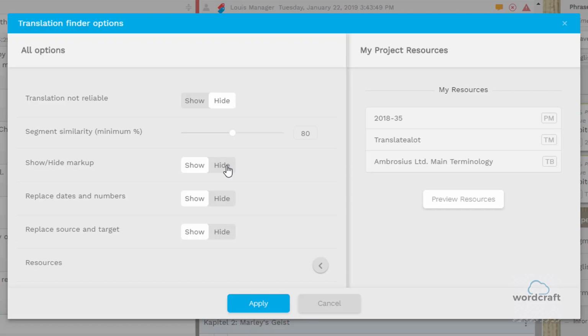Here you can enable and disable all the options that we have spoken about thus far. In addition to the previous features we have spoken about, here you can set the segment similarity and decide whether you want to hide or show unreliable translations.